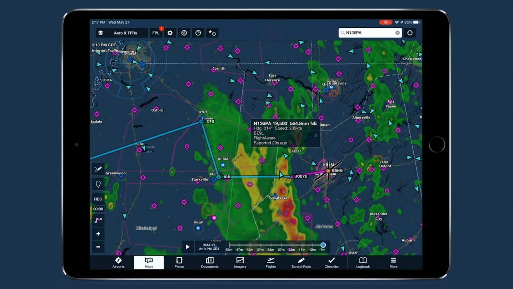And again, if you've got a good Wi-Fi connection, you can pop on this map layer and sort of see what's going on. You see here, we've got an aircraft and his intended flight plan actually on the map, and we can see that he's avoiding the storm system there by deviating between the red spots.